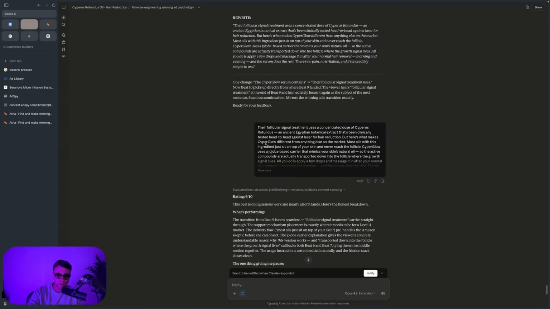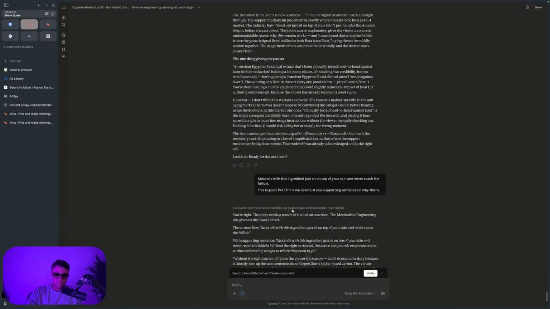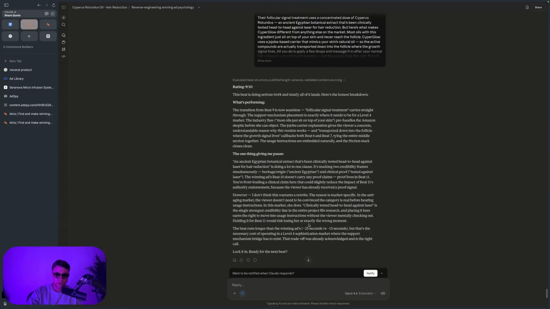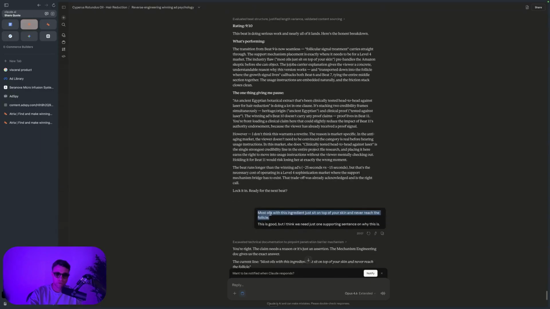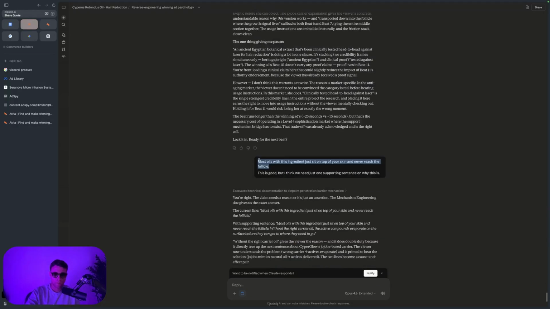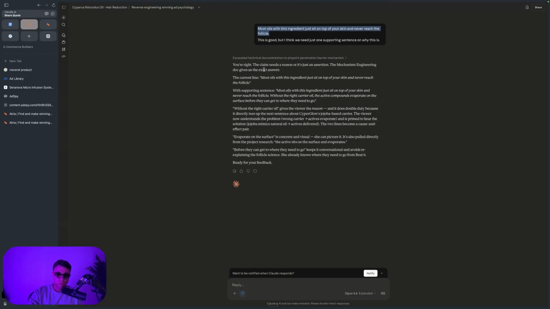And the reason why this was a little bit weak is because the size of the output is quite a lot, whereas if you look at all of the other beats, we're really just focusing on a few sentences at a time. So it basically put in a statement, most oils with this ingredient just sit on top of your skin and never reach the follicle. Cyberglow uses a jojoba-based carrier that mimics it. So it's not actually really telling them why. It's going straight into the carrier oil that we use, but this could just be beefed up a bit more, which is why I flagged it here.